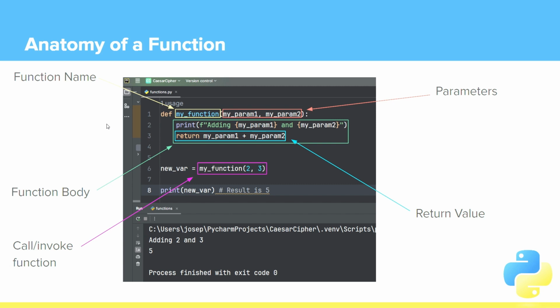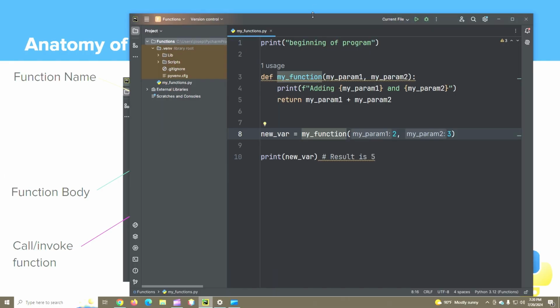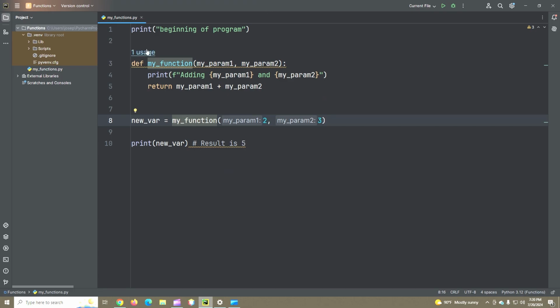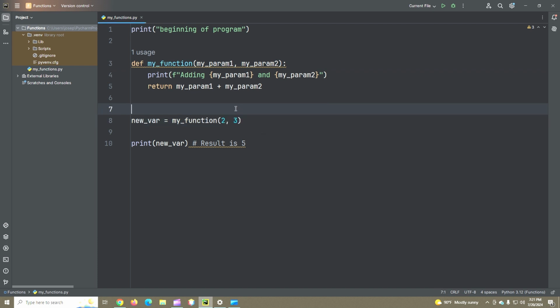So let's take a look at that in practice. We've got PyCharm open up here, and we have our function defined. Now I'm going to get rid of these hints here. We see it says myparam1, myparam2. That's just PyCharm doing that for us to make it easier. That's the name of these parameters, that's what they're referencing, but I'm going to get rid of those hints because sometimes it's a little bit much.